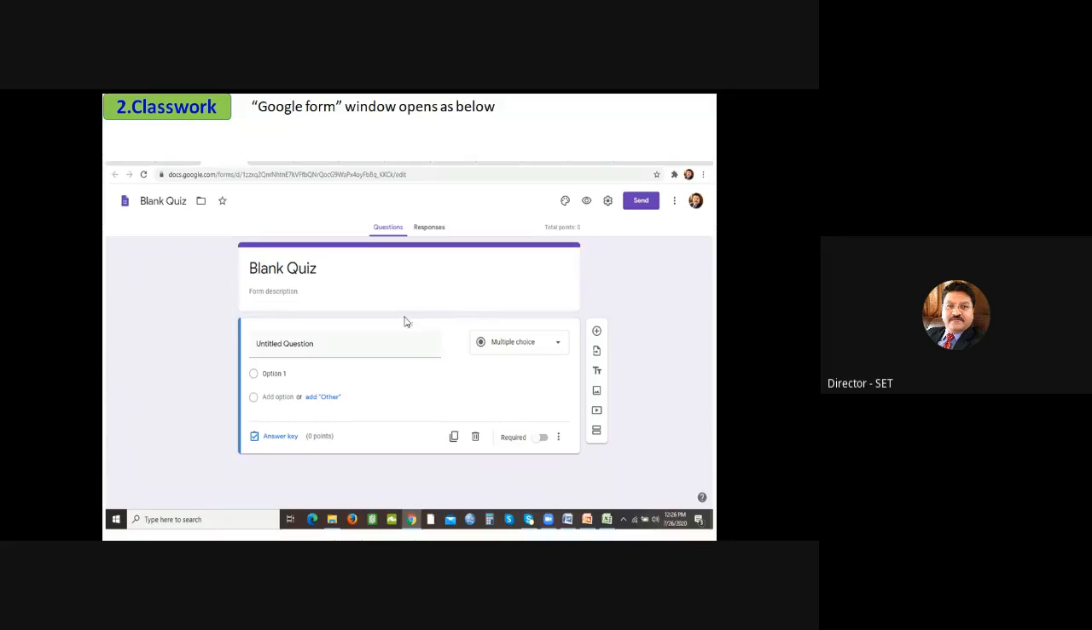And in Google Forms, if students respond, the responses appear to you immediately. Once you create this, there is a button on the top called send. Once you click send, it will send to all whom you added in this classroom. I'll tell you how to add the people now. This is about Google Form.